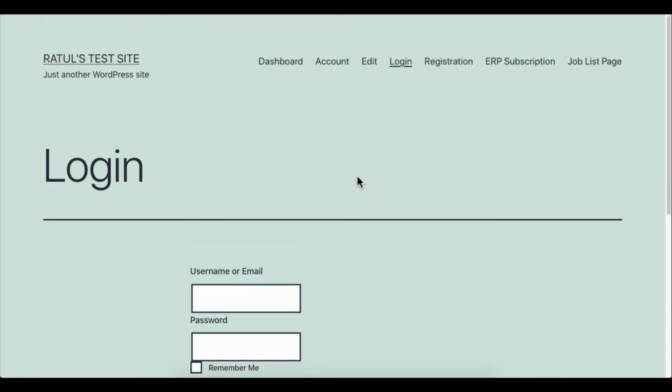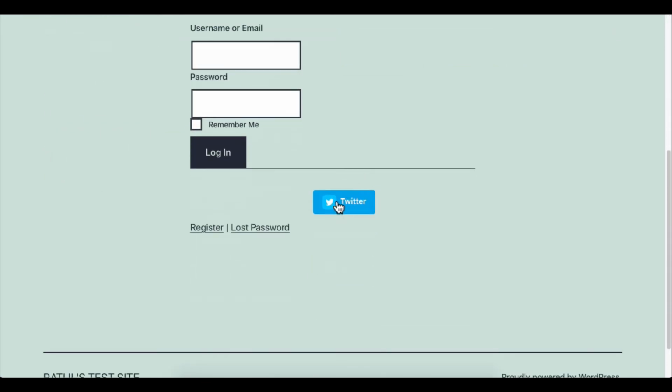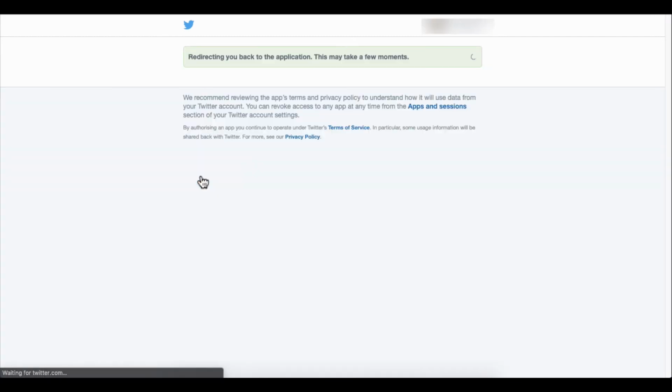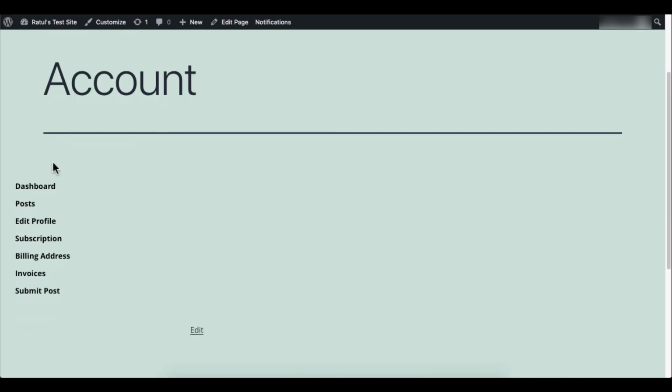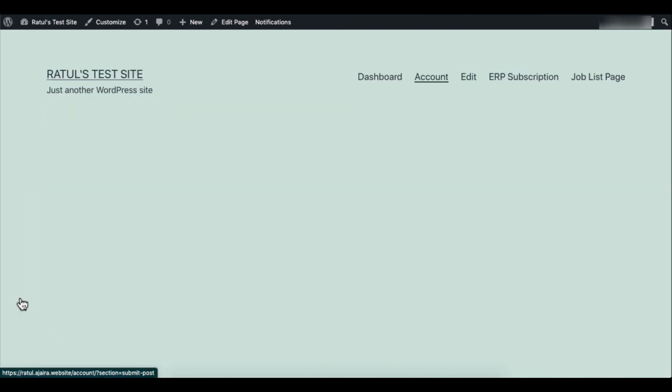Open your site from the incognito window and go to the login page. Here, you'll find the Twitter icon. Click on it, and there you go. Log in through your Twitter account and start using the site. Good job! You have successfully enabled the Twitter login for your WordPress site using WP User Frontend.